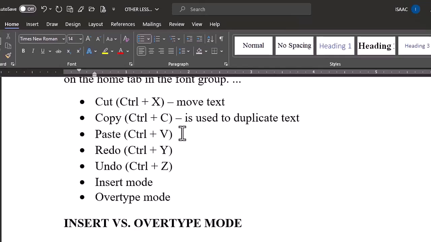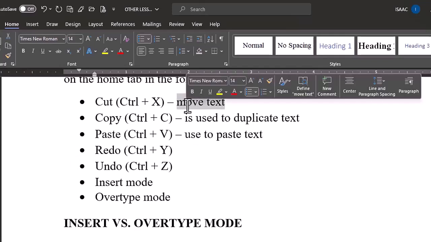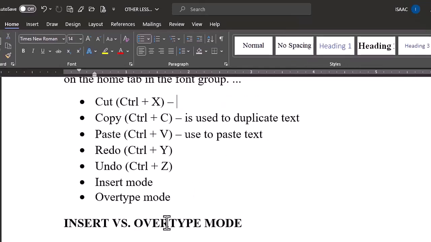And then the third editing tool you're looking at is Ctrl+V. It's used to paste text. In pasting text, let's say if I want to move this text here, I'll press Ctrl+X on the keyboard. The text is no more there. So that's Ctrl+X. And let's say I want to paste it here, I'll press Ctrl+V to paste that text.